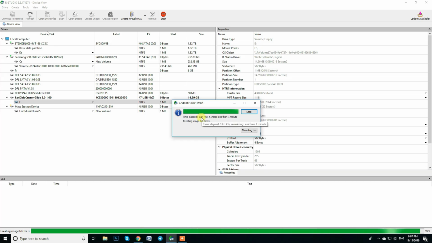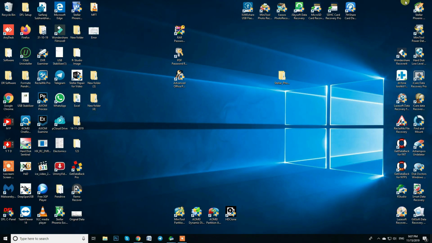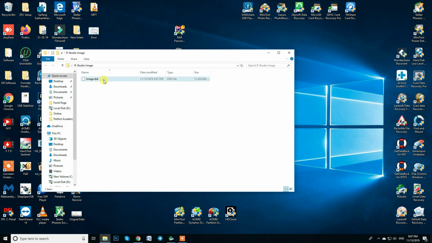The speed is quite good. The RStudio speed is very good. So now the image creation is almost complete, meaning the image has been successfully created. Okay, now what do we need to do with that image? First, let's look at the image, where it was created and what it looks like. Okay, we're on the desktop in RStudio, where this image.dsk file is located. This is our image, which contains all the data from our pen drive.